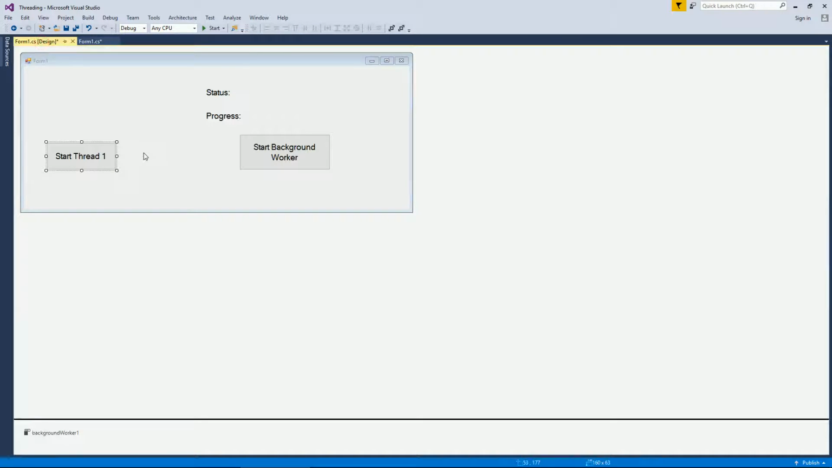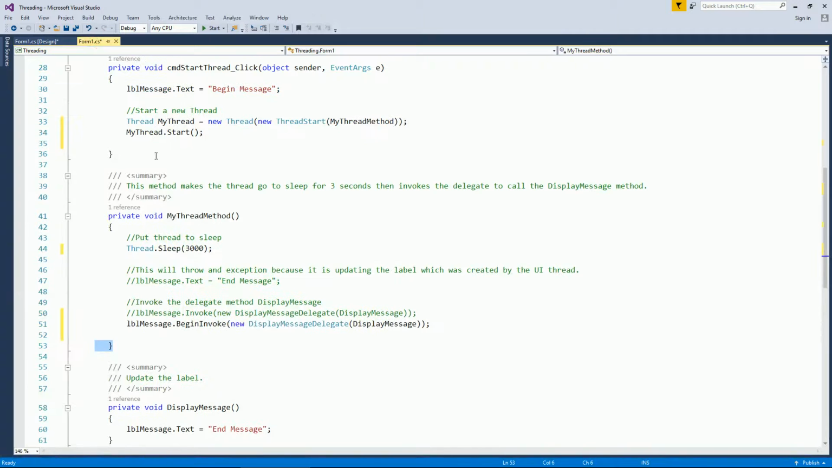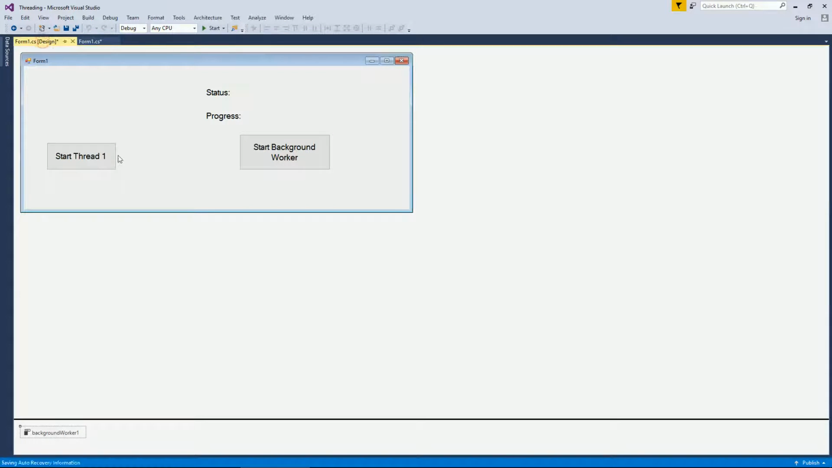Now the second example I want to go over is this background worker. The background worker class is really nice. What it does is it encapsulates all of that thread logic that we just saw over here, of having to start threads, communicating with the UI, things like that. And also what would happen error-wise if an error happens in this processing over here.